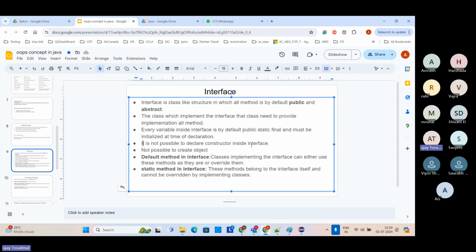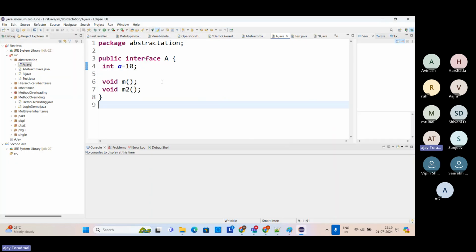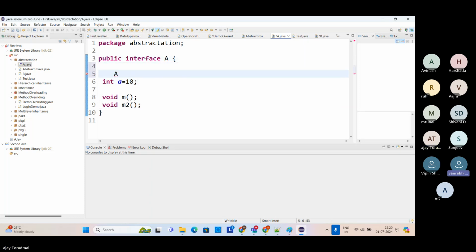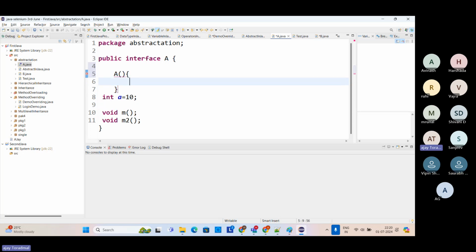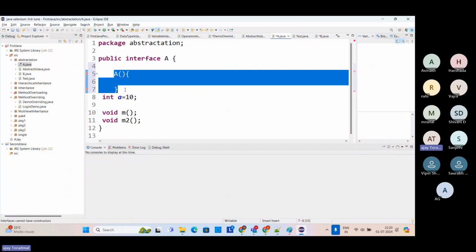The fourth point is saying it is not possible to create a constructor. For example, I am trying to create the constructor of this particular interface. How do you create a constructor? Anyone remember? With the class name, the same name, right? Can I say this is the constructor? Yes. But see, it's giving me an error. Interface cannot have a constructor. So adding a constructor is not possible here.